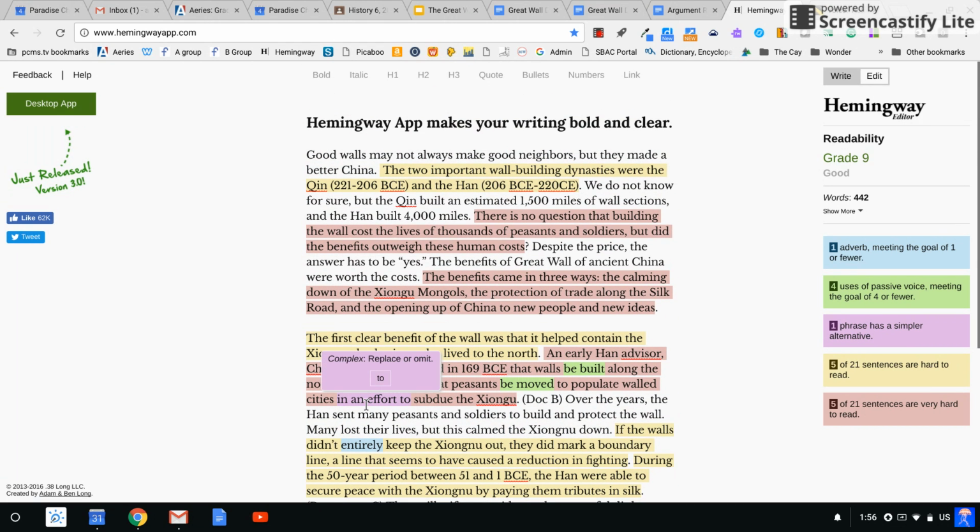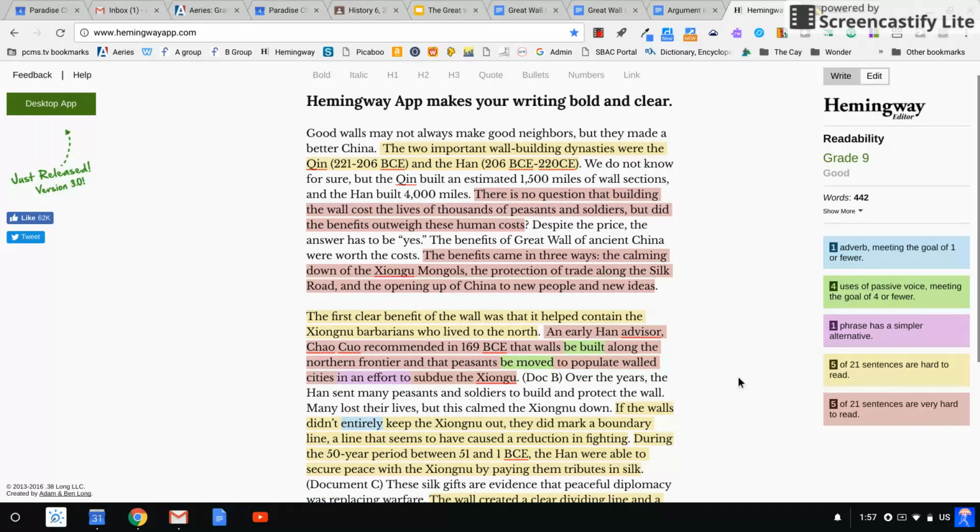Next, I want you to be paying attention to the yellow and the red sentences. The yellow and the red sentences are sentences that are difficult to read. Usually they're difficult to read because they are run-ons.